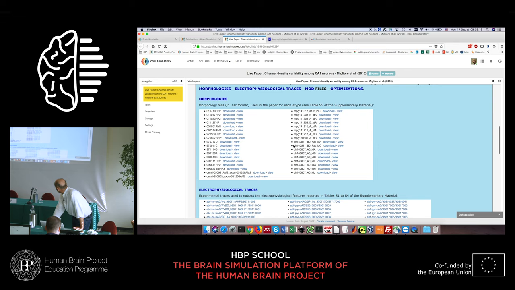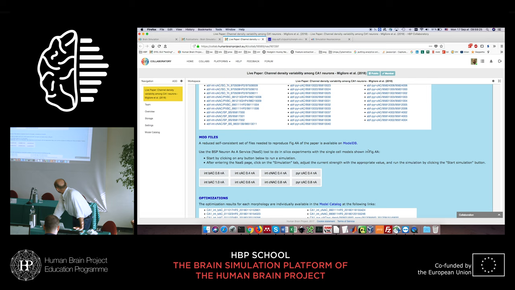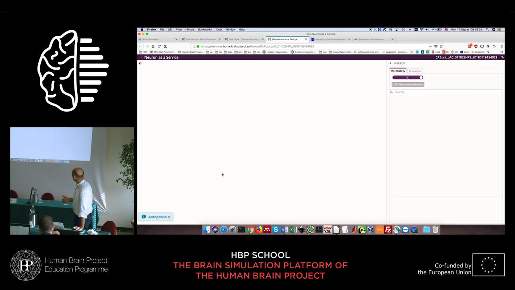So for the mod files, here you can see that I was saying in figure 4A, some simulated traces are shown. So if you want to see and run the model with which those traces have been generated, you click on that specific model, and that model is opened in the neuron as a service. So as you can see, we have linked the tools that we are building in order for the users to use them in a smart way.